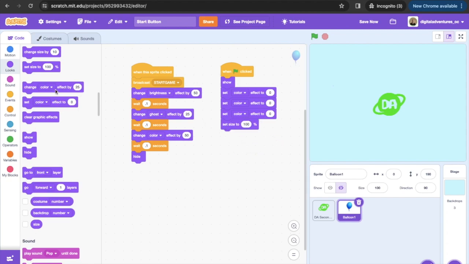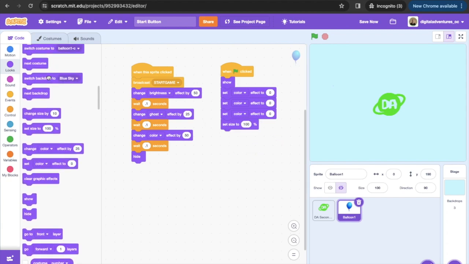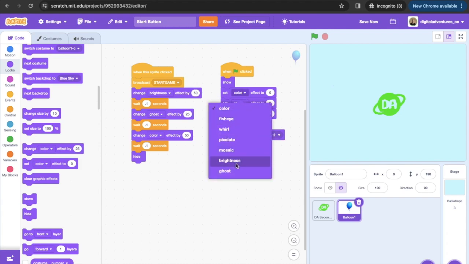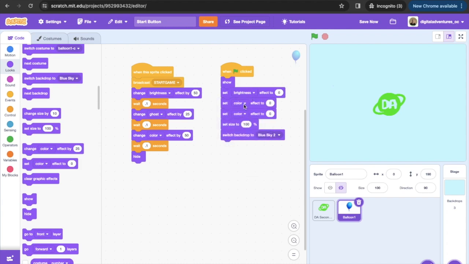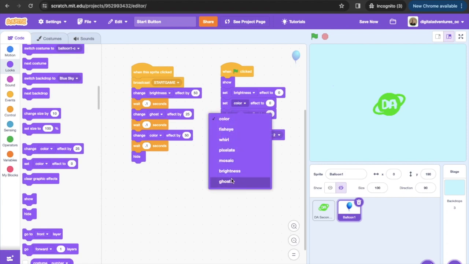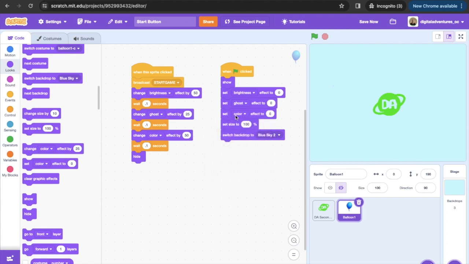And then we want to be able to switch our backdrop to that first one, which is going to be the blue sky 2. So we want to initialize that brightness effect at 0, which is going to reverse whatever we did. We're going to set our ghost effect to be 0 as well. We're going to set that color effect to 0. Then we're going to set that size to 25%. So that's what we do.